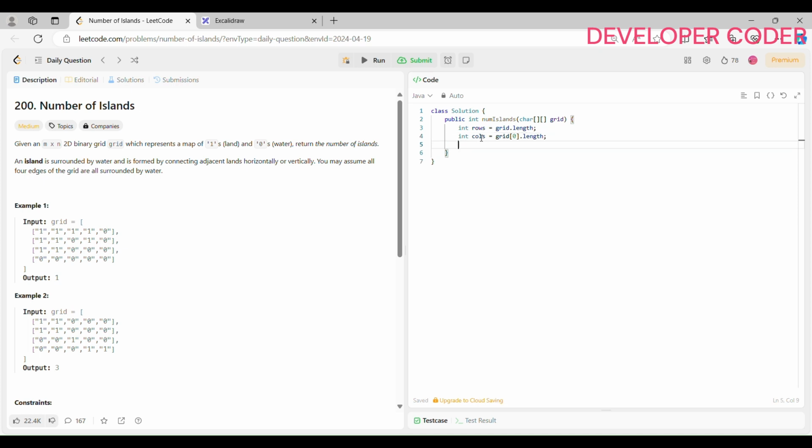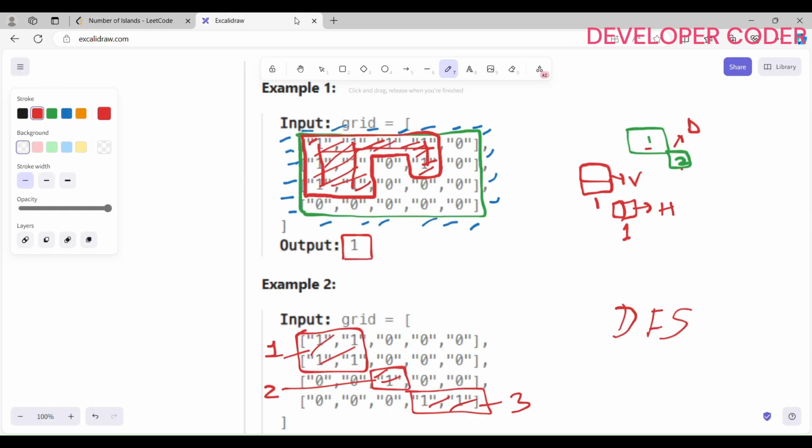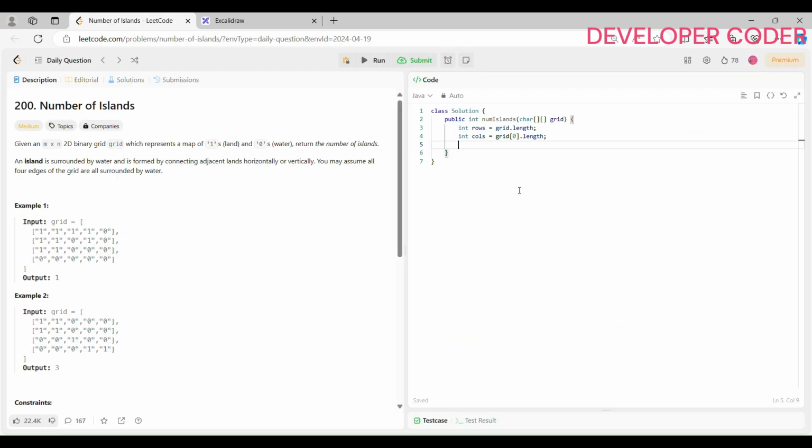Then after that I have to make a count of the number of islands, right? Here one count, and then I have found one more island, so I am incrementing the count to 2. Then I find one more island, then I am incrementing the count to 3. So for that I have to store my result somewhere, right? So I am going to create one variable int count, and I am starting it with 0, and in this count I am going to return my result.